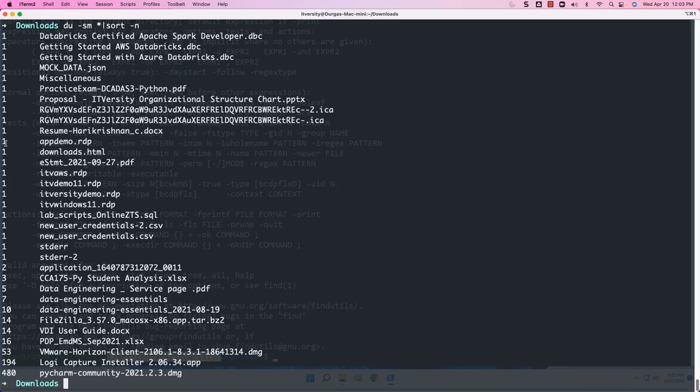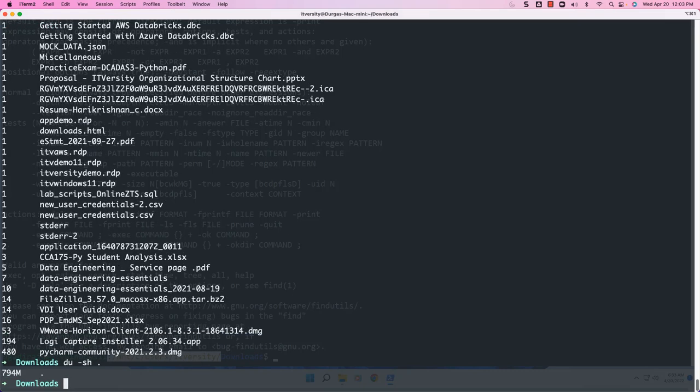If you feel these are not relevant anymore, you can delete these files. Now, let me actually run du -sh dot once again. The overall size is nothing but 794 MB. Now, let's go ahead and delete some of the files which are not relevant. This is not relevant. This is also not relevant. This is also not relevant. This is related to PyCharm. Once we download, we have already installed PyCharm. This is related to VMware client. This is related to FileZilla. All these three are not important anymore on this machine, and hence I am deleting these.